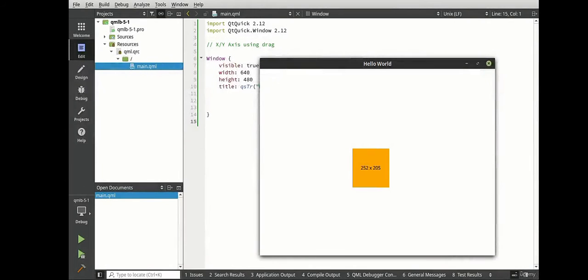In this video, we're going to talk about object positioning, specifically using the XY axis, and we're going to demonstrate how to drag an object and how to get real-time feedback on that object's position. All right, let's dive in here.